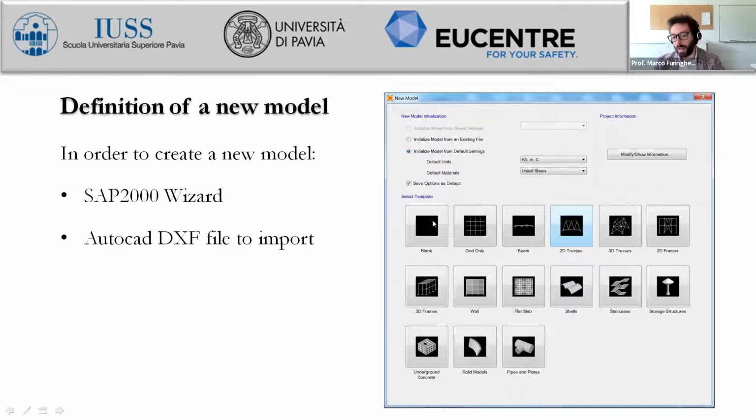And you see there is the blank model with nothing inside. There is the grid, a continuous beam, a 2D truss, a 3D truss, 2D frame, 3D frame, wall, flat slab. They are very similar, but this is a wall, so in the plane X, Z, and this is a flat slab, so this means that the plane is X, Y. Then there are shells, staircases, and these are tanks, and this is underground concrete, so the 3D elements, solid models, and so on. Okay.